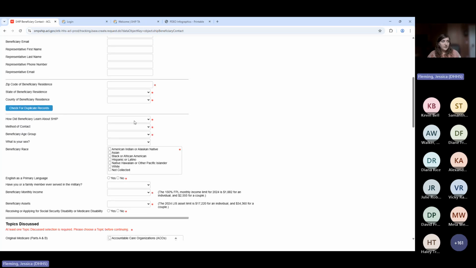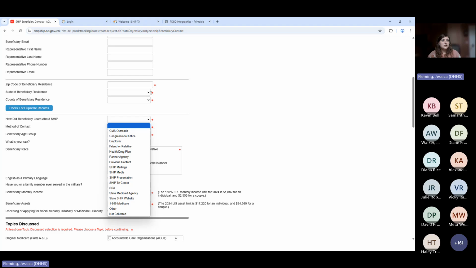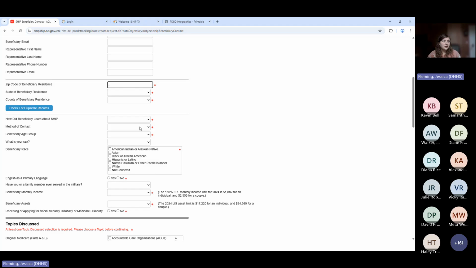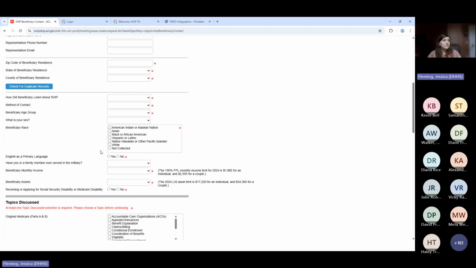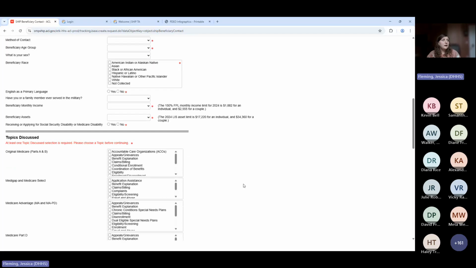How did the beneficiary learn about SHIP? So lots of these are drop downs. If it has an arrow next to it, you know it's a drop down, or it could be a text box as well. The method of contact, their age group, their sex, the beneficiary race, is English their primary language? Are they or a family member part of the military, or have they ever served in the military? Is their monthly income and assets above or below that federal poverty limit? And are they receiving or applying for Social Security disability or Medicare disability?